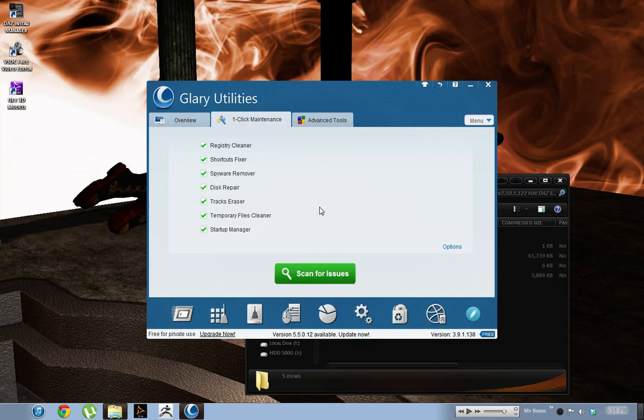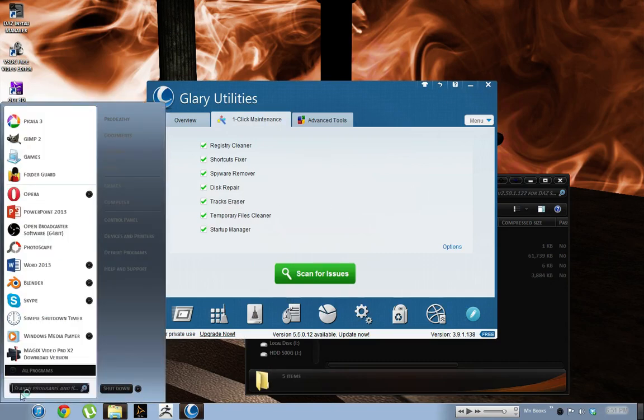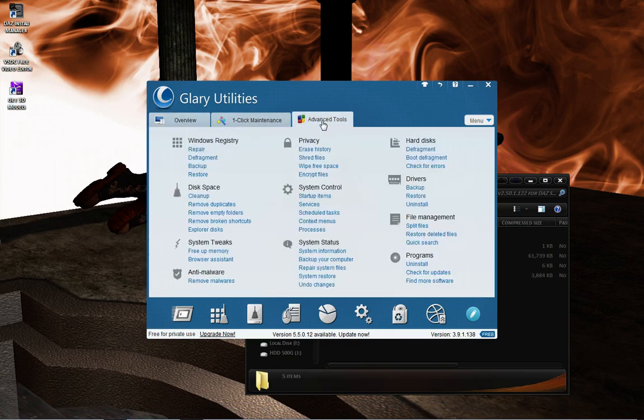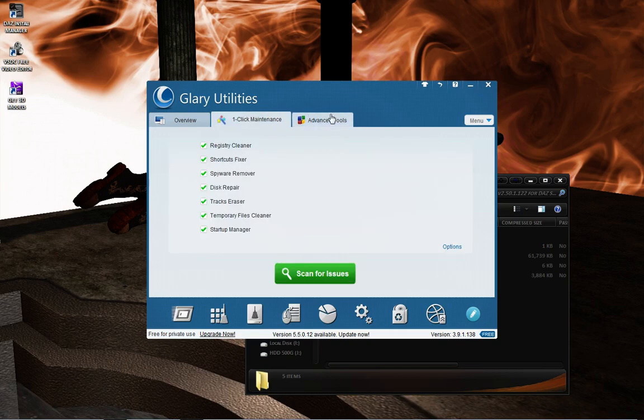But once you do that, you don't really need shortcuts or things like that. You just go here and type Glary, whatever, it pops up. And then you have your overview. I don't really care about any of this. You have your advanced tools where you can do these things individually if you want, which is like, eh. And then you have the thing that lets you be extremely stupid and still be able to keep your computer running super smooth and fast.